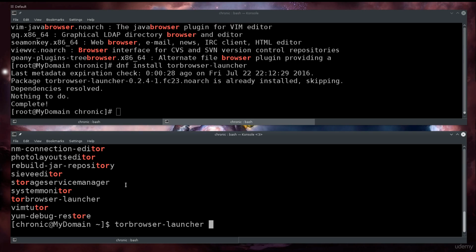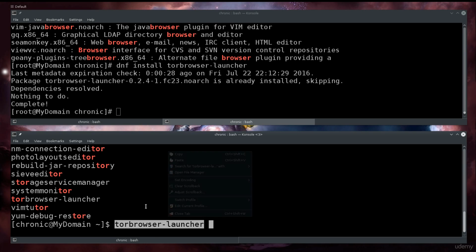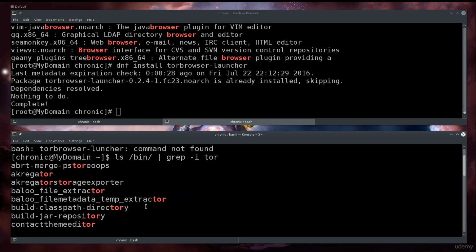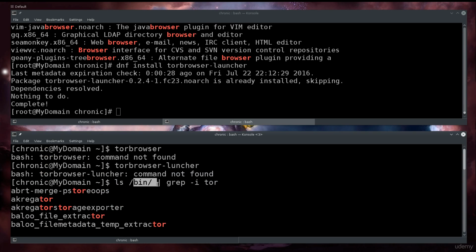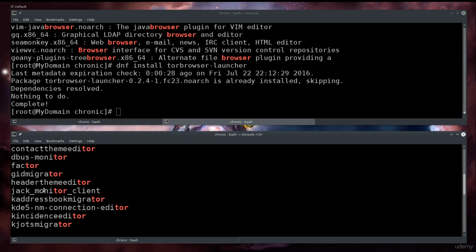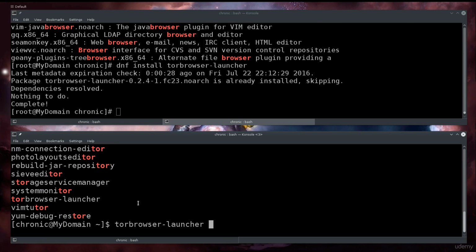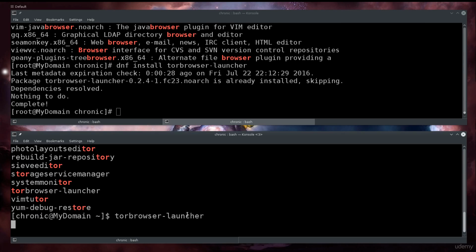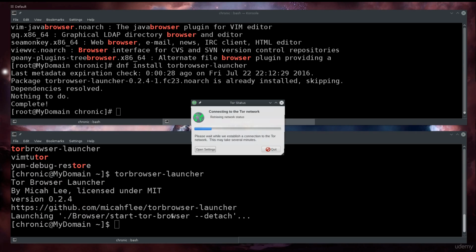So, by the way, if one of your executable programs like this doesn't work, take a look in the bin directory, like I did. I listed everything in the bin directory, and then I grepped the ones that contained the word Tor in them. Okay, let's go ahead and launch the Tor browser.